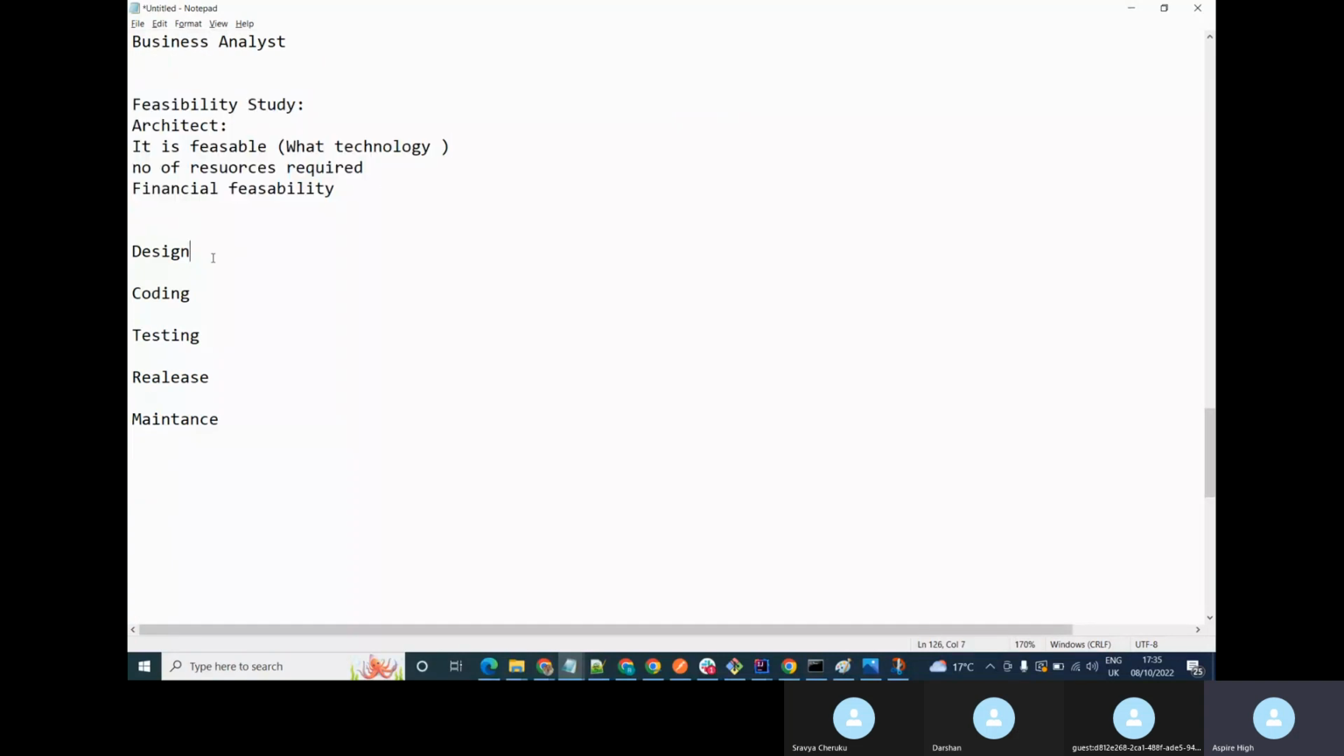Then design. The next one is design. We have two types of design: high level design and low level design. So in the design, there will be two levels: high level and low level. What is meant by high level and low level?